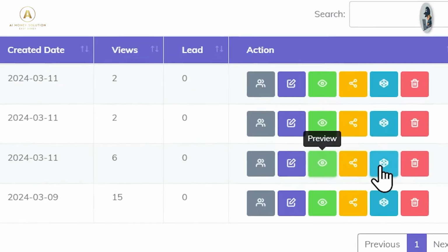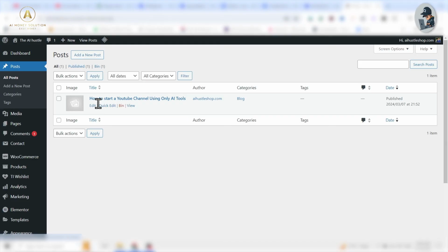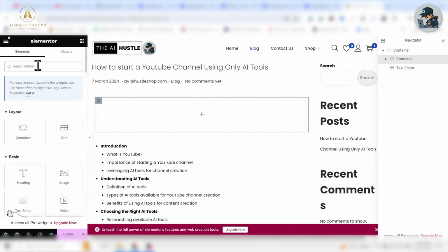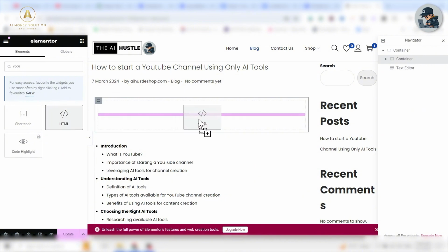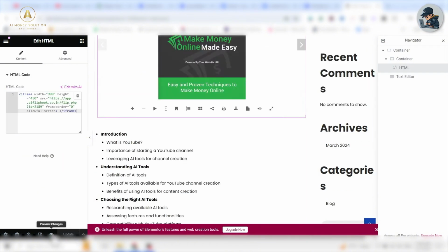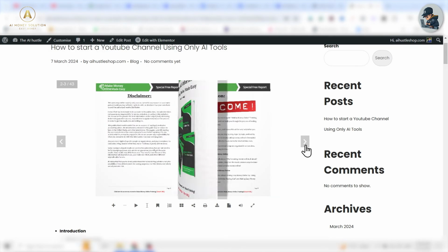So for that, I'll just click here and copy this code. Right now, I'm using WordPress. You can do this on any website creation platform. Okay, so I'll now go to my blog post, then I'll add a container, and I'll search for HTML code, simply drag and drop, and then paste the HTML code here. Now, if I preview, you'll see that the flipbook has been added to my website.